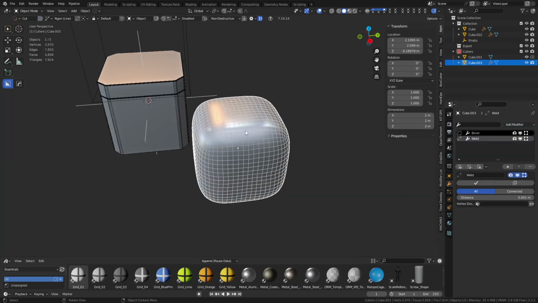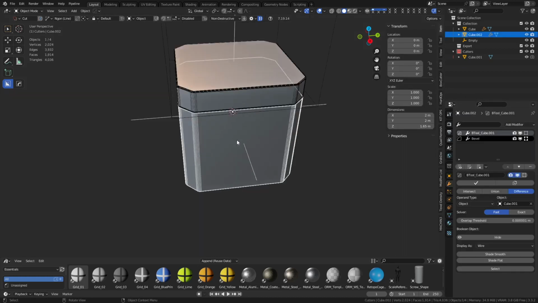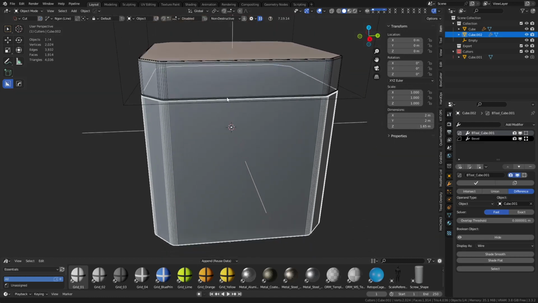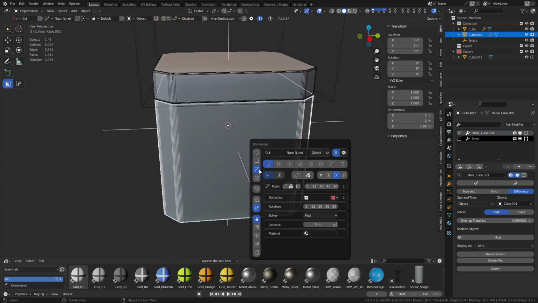Weld modifier just merges the doubles. Okay, so do keep those things in mind, you might run into them. But now we get the opportunity to go through here and make additional cuts and everything else. So we can use Boolean shapes to do that.